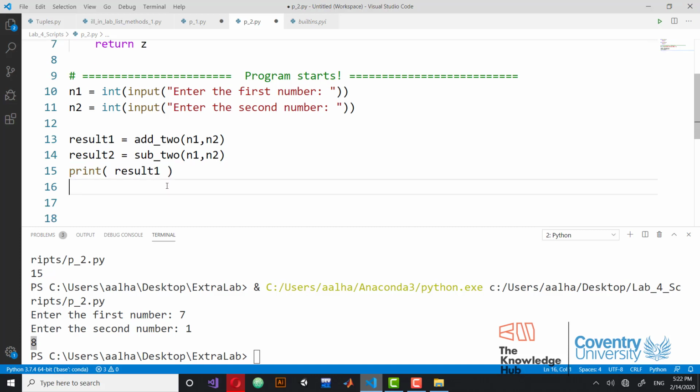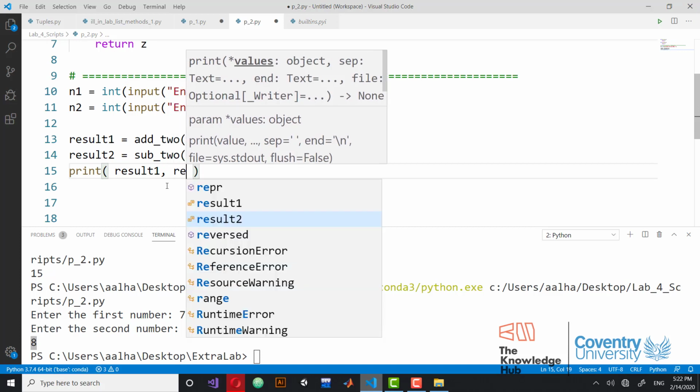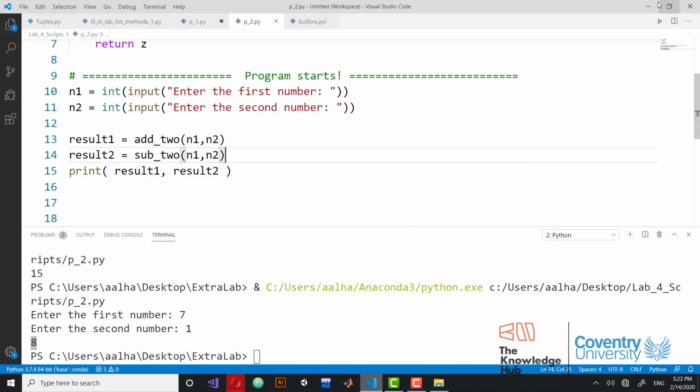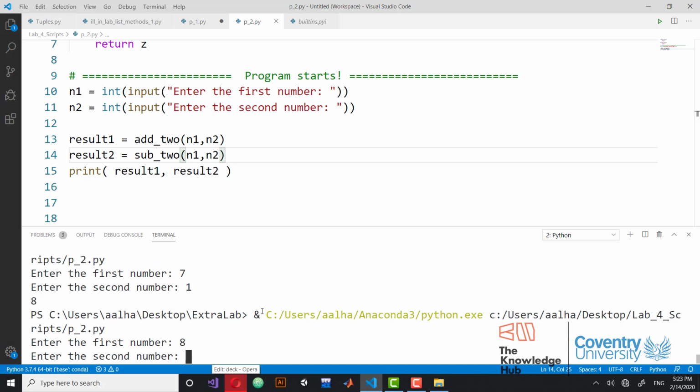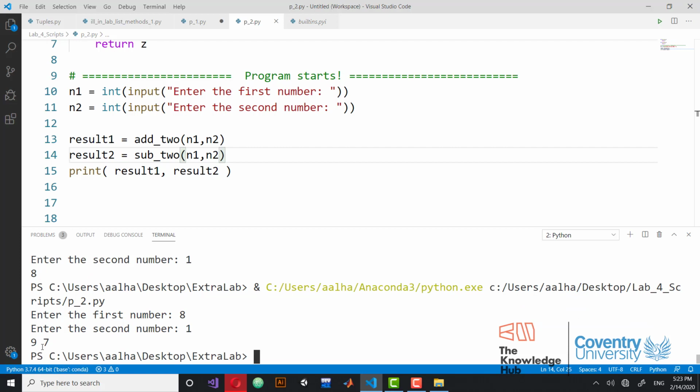Let's print result1, and we can print it in the same line, so comma result2. Now if we run and give something like 8 and 1, the summation will be 9 and the subtraction is going to be 7. So this is result1, the returned value of the add2 function, and this is the result2 variable, which is the return of the sub2 function.